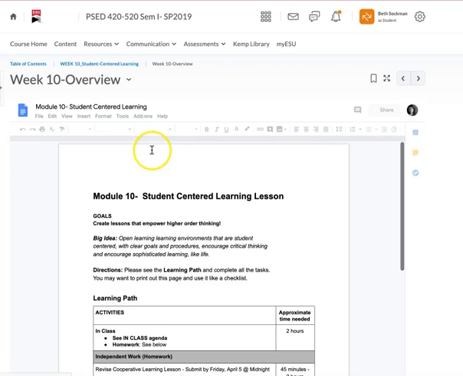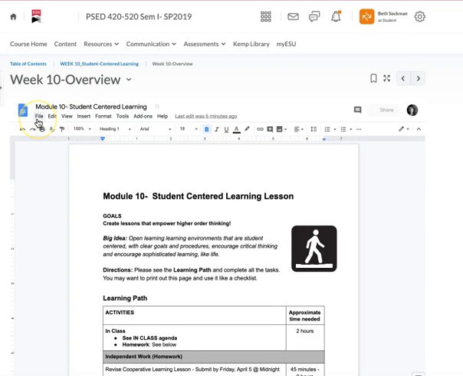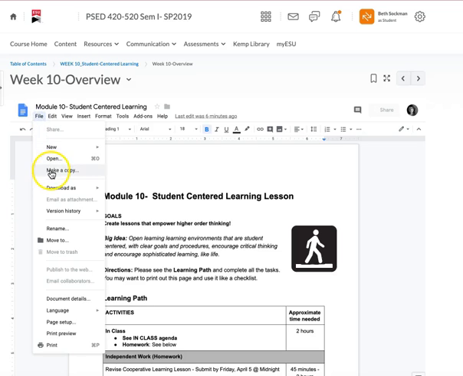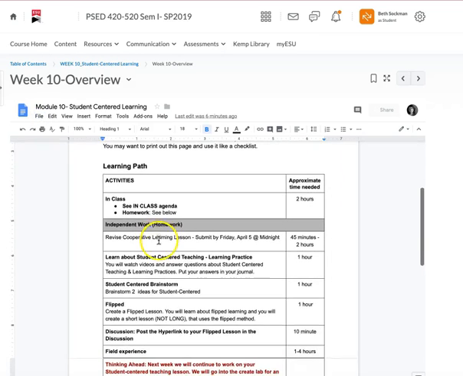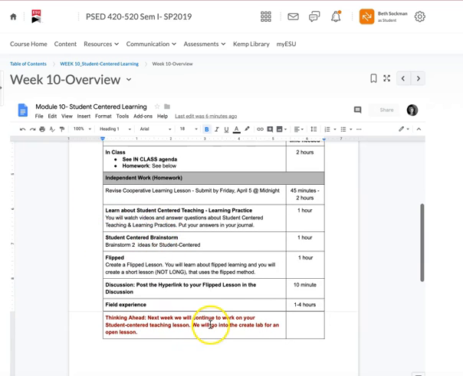And before you do, make sure you look over the overview for the week. You may go to File and make a copy, or print it out and make a copy and put it in your Google Drive. But that way you have an idea of what you need to accomplish this week. Student-centered teaching, brainstorm some lessons, work on a flipped classroom, and post your lesson.